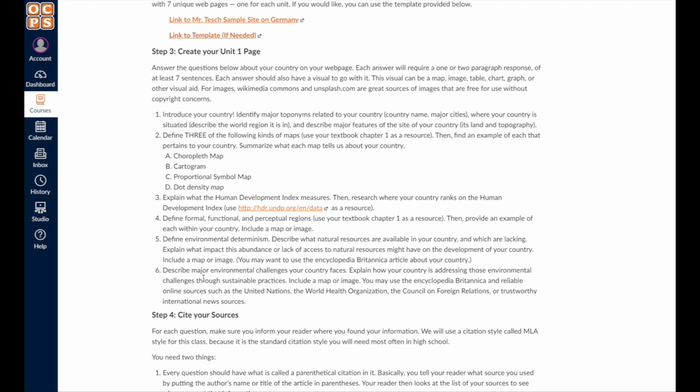And finally, in question 6, I'm having you talk to me about environmental challenges that your country faces and sustainability issues. So that's really what you need for this Unit 1 page. Of course, you're probably wondering, well, where do I get this information? In the questions, I'll often give you clues where to look. So for question 2, for example, it says use chapter 1 of your textbook as a resource.